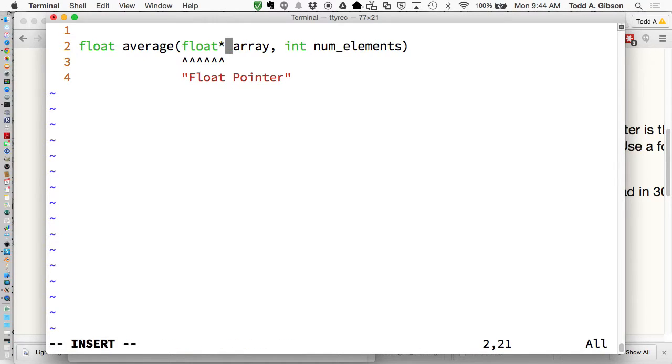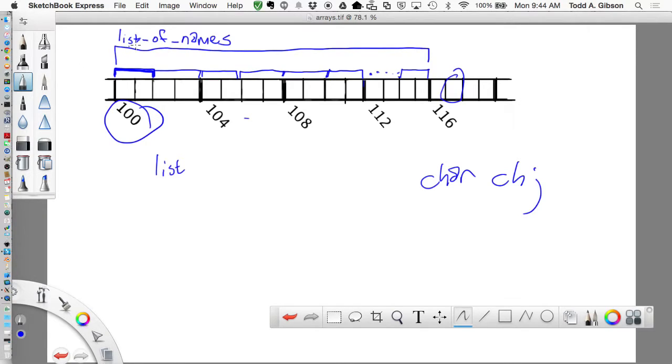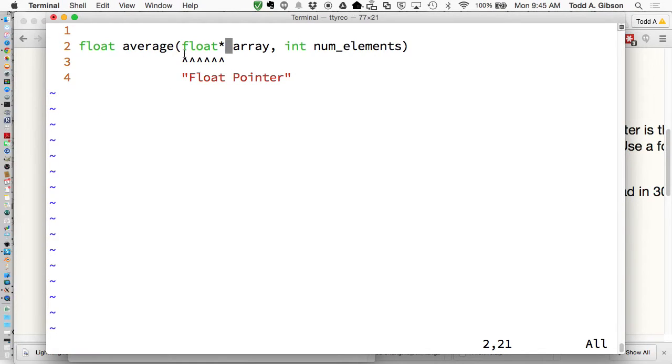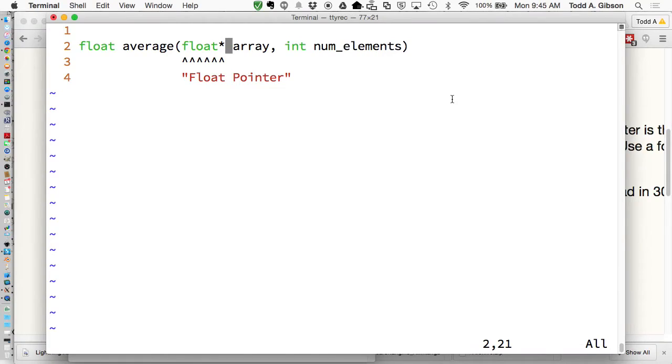Got it? This is expecting an address, which is the beginning, and now looking at my screen up here, is the beginning of a whole bunch, in my case, of floating point numbers. So a float with a star means that this variable is the address that is the beginning of a whole bunch of things in an array. So what you'll do in your assignment is you'll create your 30 floats. Call it whatever you want.